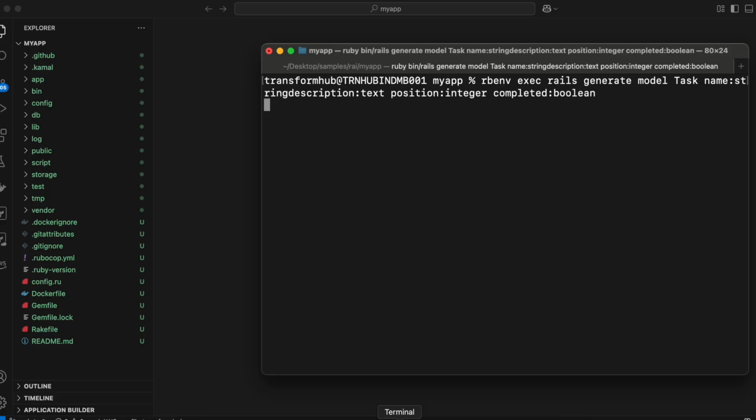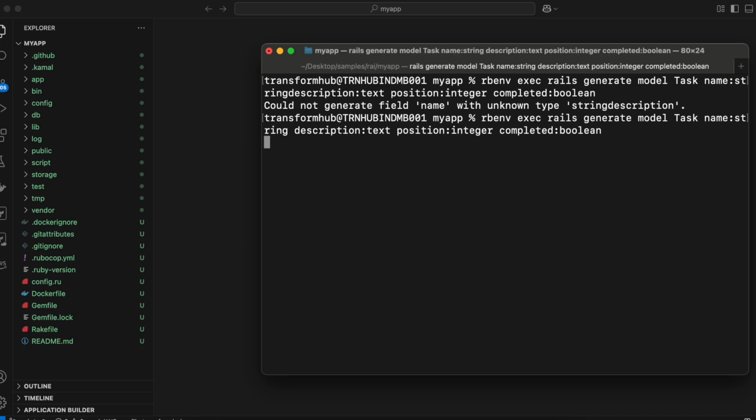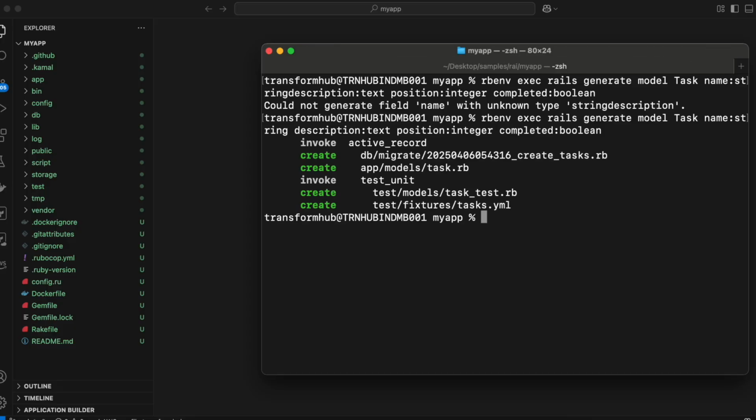Then after this we need to run the migrate command for our database so that it can create the proper migration for our task. So I don't know why it's taking so much time. Feel free to fast forward the video if you like, but it should have been completed by now. So yeah, this is done with unknown type string. Okay, I forgot to add a space between string and description, so I'll just add one space and I'll click on enter. Okay, so this is done.